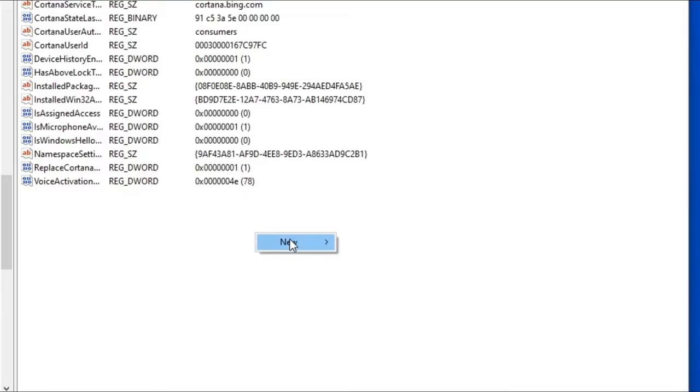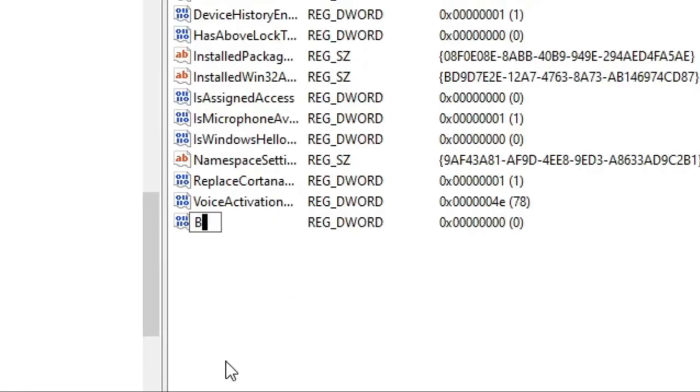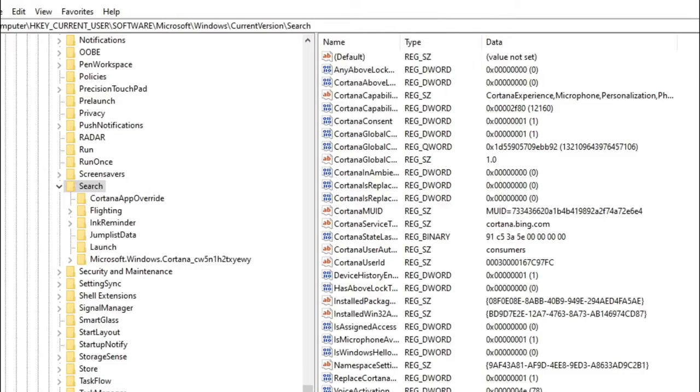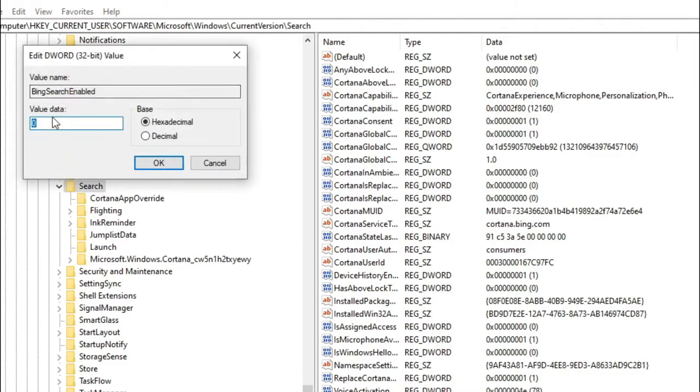Right click on your mouse and choose New, DWORD 32-bit and name it BingSearchEnabled. So it's got it. Double tap on that and make sure its value is 0.